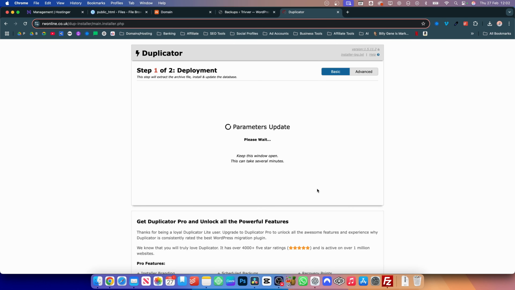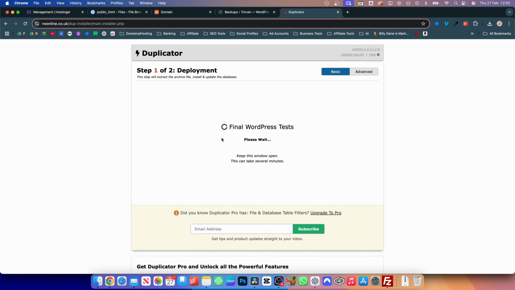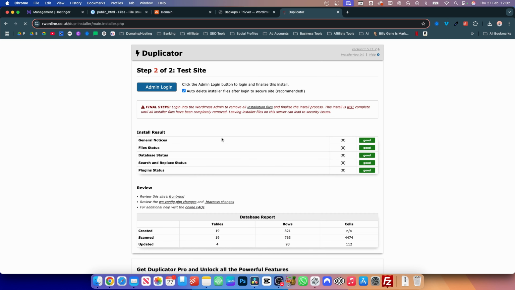Let's hit OK. And this is now extracting that zip file. So again, depending on the size of the website that you're migrating, if it's a huge website with gigabytes and gigabytes of images and everything else, it's going to take longer. But for this one, this is just a dummy website, and we can see that this was all good.